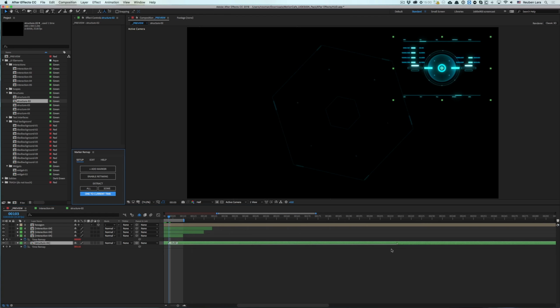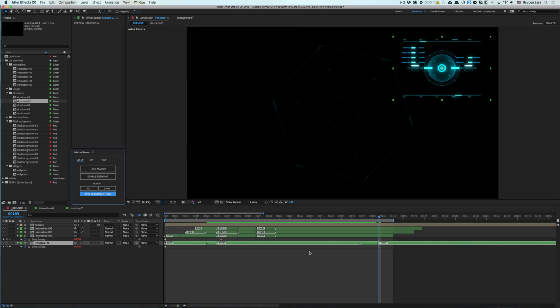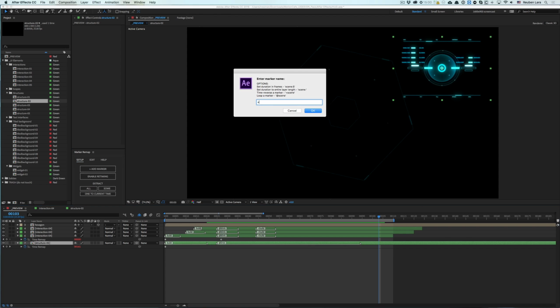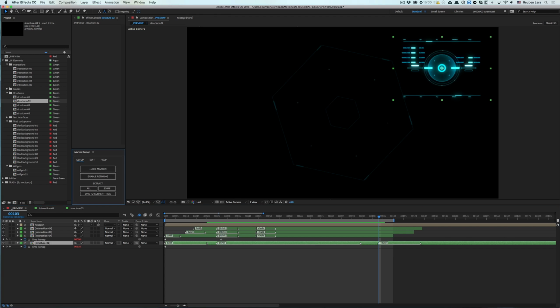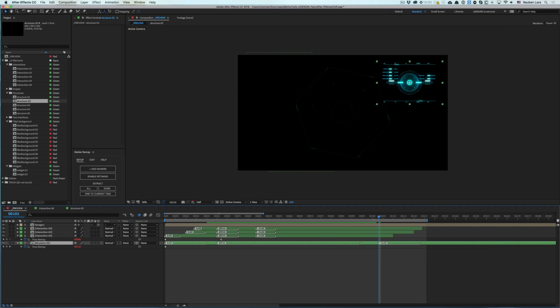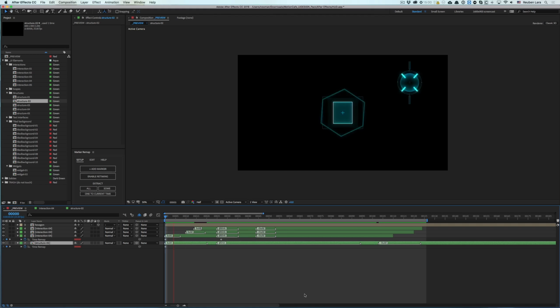Now, if we're finding that these are much too long, it's easy enough to just set it to exactly what we want. We'll say add marker, build, and just set that to 20 frames. And that's it. Very easy, very stable.